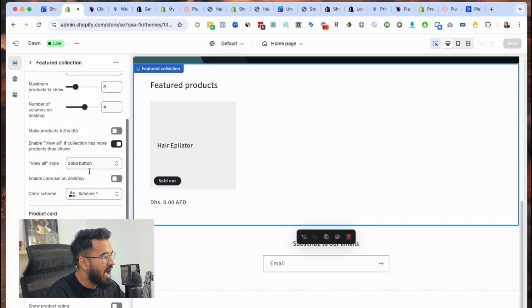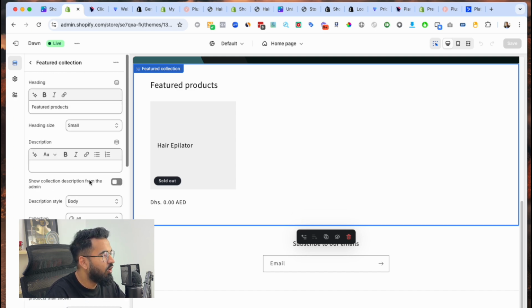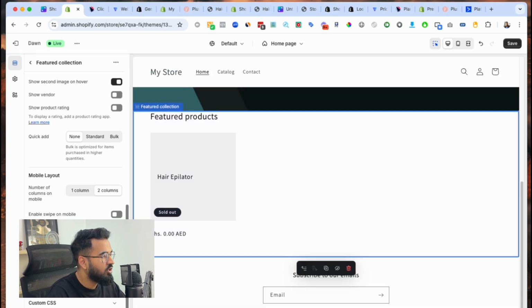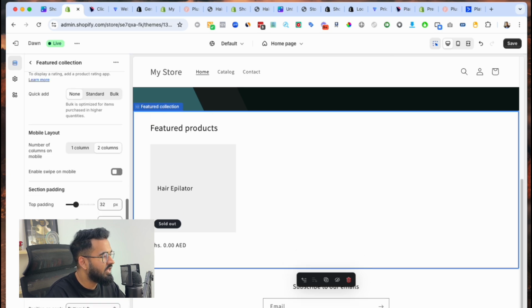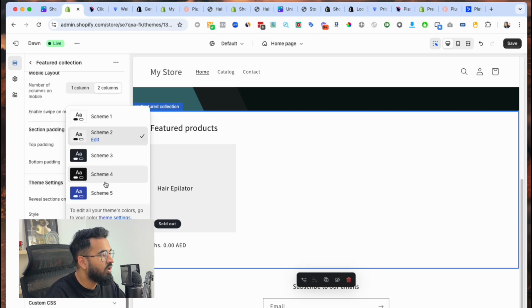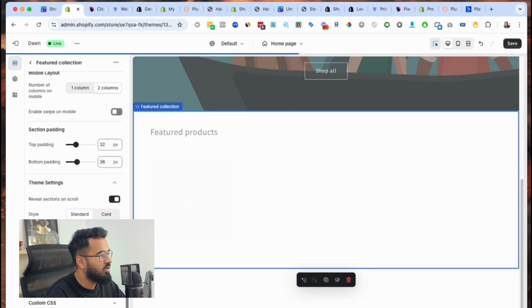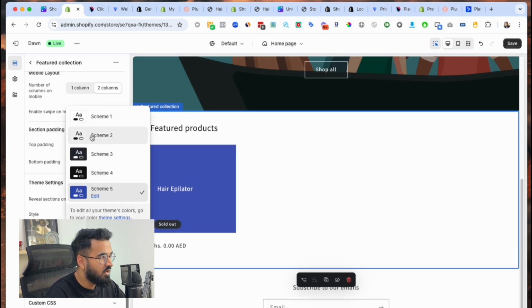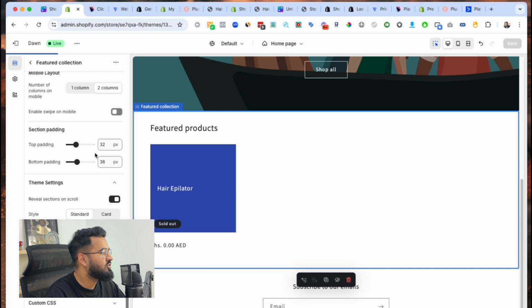How are you supposed to, and all of this, if I wanted to just increase, okay, I did this, right? The top padding, why do it like this? Okay, theme settings. Now this is where I change the color of the block. Okay, and I can only pick these. Unfortunately, that's not gonna cut it for me.